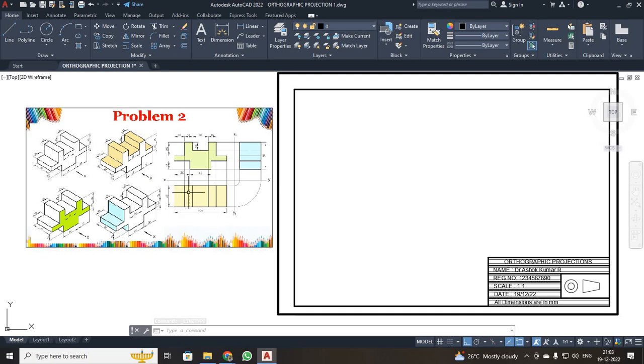Before starting the front view, first we have to draw the XY line. For that I am going to use the line command. I click the line command over here, make a click, move in the horizontal direction, and make another click. So this is your XY line. Now I have to draw my front view.